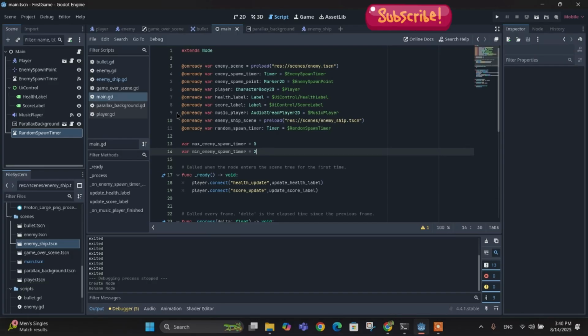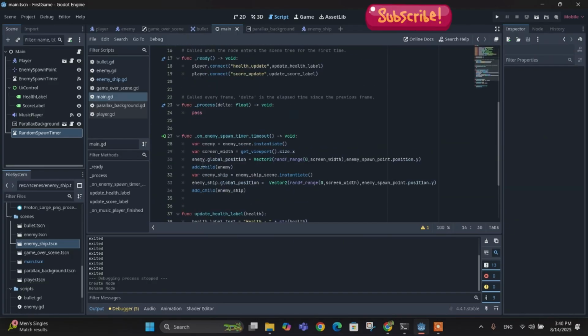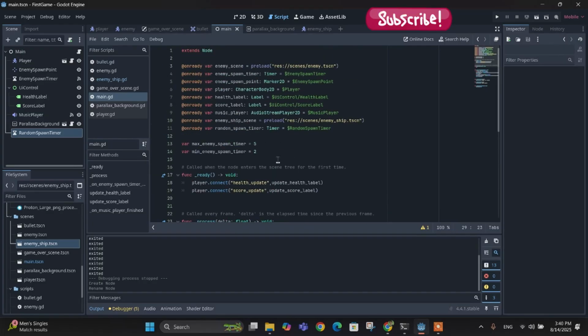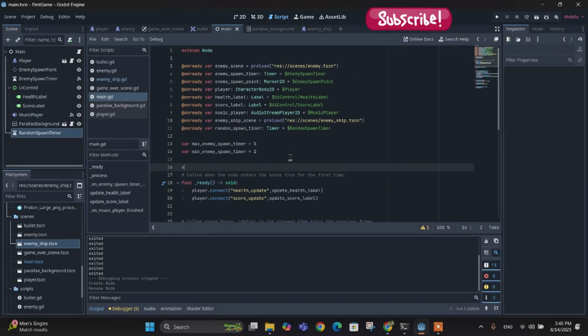And next, we have actually used a screen width variable to store the viewport size. Yeah, width of the viewport. So let's make it a global variable here, var screen_width. Save it.